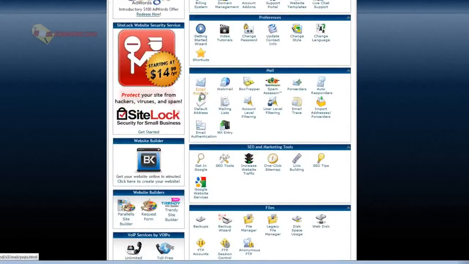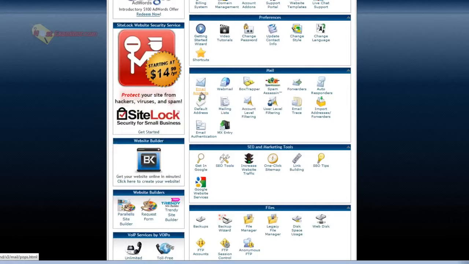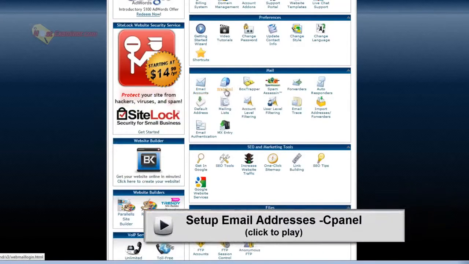Email accounts is how you set up your own personal email address on your domain and access it through webmail or Gmail. This is a whole lengthy process, a whole other thing. So I'm going to have a video right here. You can click on it here and I'll show a tutorial on how to set up your own email address, but for now I'm just going over it. So this is the email section.